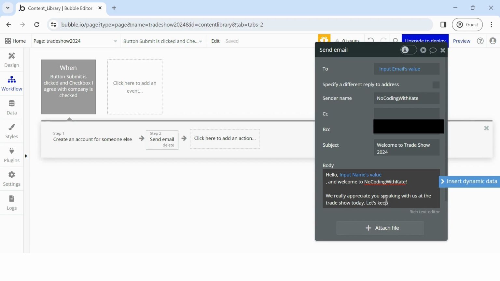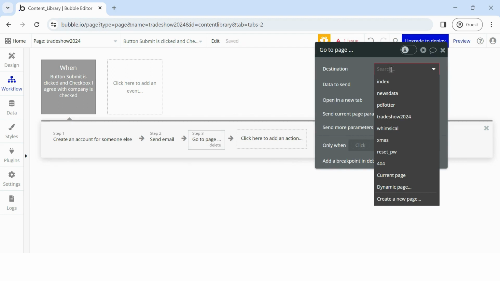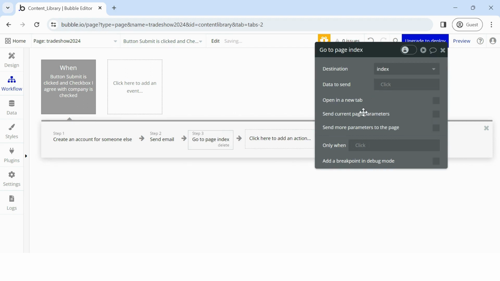Let's keep in touch. Obviously, you can put whatever text you want here. And then this next step would be simply navigation to another page in your app. It can be your home page or a special page you created for this event. It can say, thank you, we'll be in touch soon. Or it can be a link to a special discount, for example. Honestly, it depends on your marketing goals for your trade show. I'm just going direct to index.